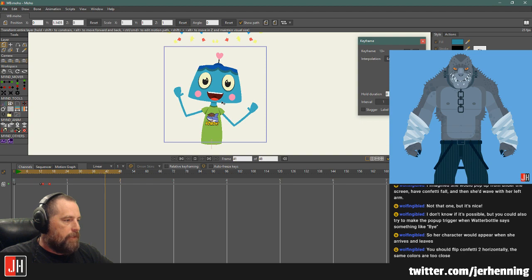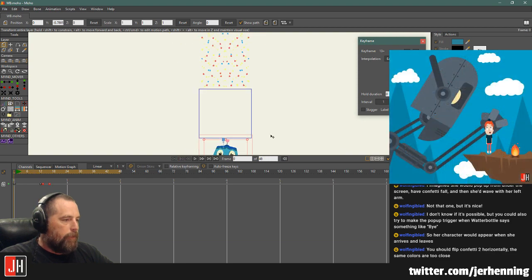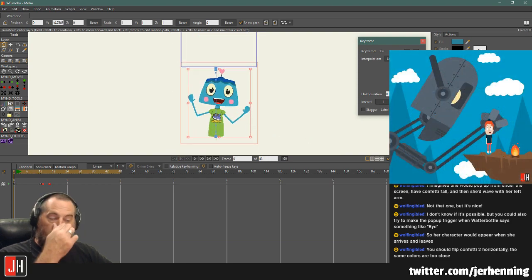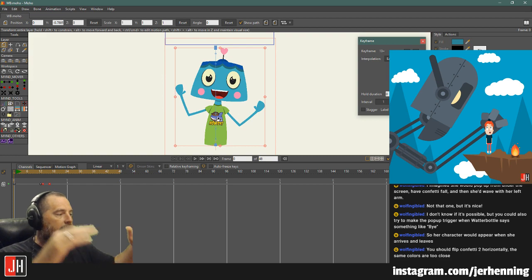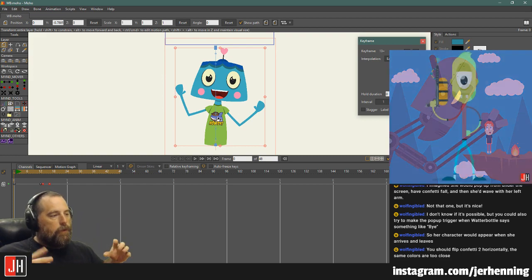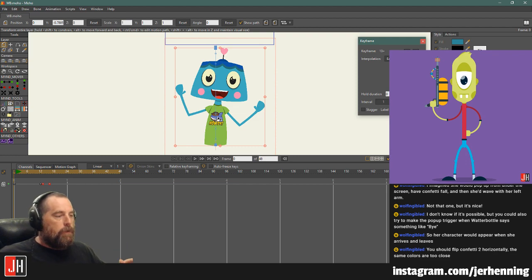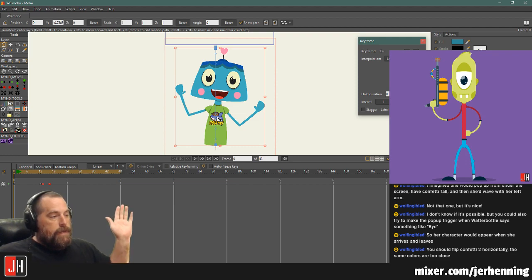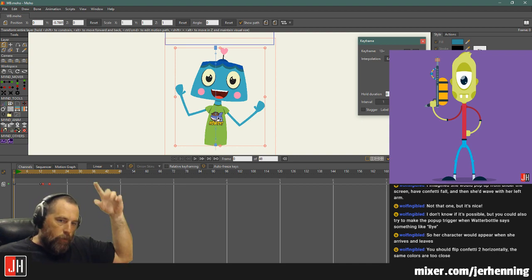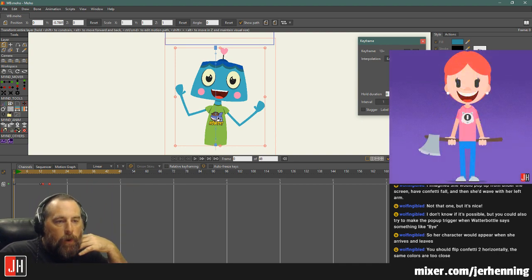Alright, so we got the animation going. Alright, so let's rig this up with bones. So the way we're gonna do this is we're gonna have to break the torso into a bone. We're gonna have to break the arms into a bone. The neck and the head will be one bone, and then the little antenna will be on its own bone. That's a very small list.